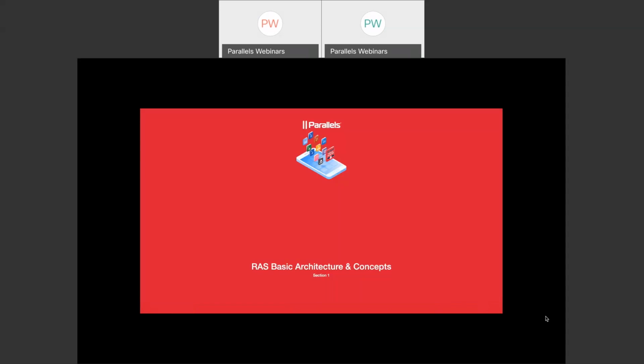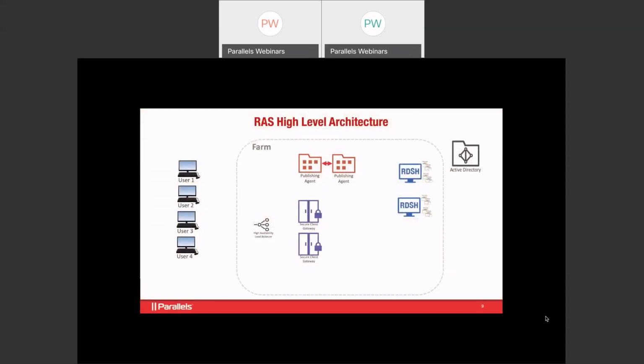Okay, so Parallels Remote Application Server Basic Architecture and Concepts. We're going to go through this pretty quickly, but I think it's very helpful to have an understanding about how the pieces and parts fit together. This slide is going to show us the traffic flow between the components, and then I'll show you how to start small and scale out, and then we'll get into a little bit more detail.